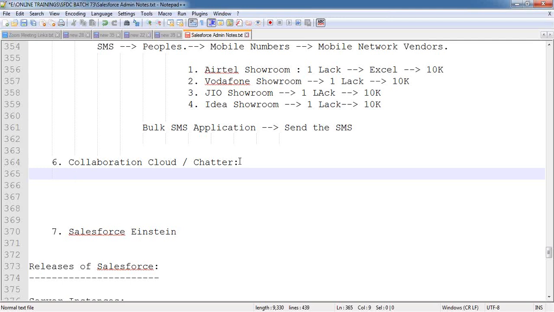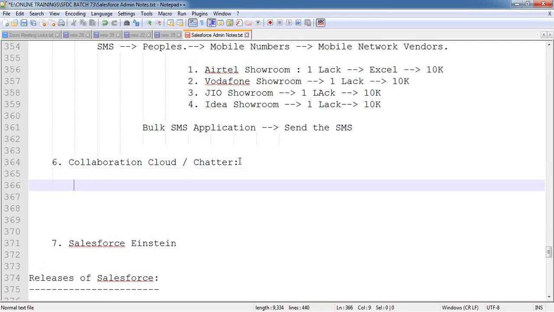Then how can the people communicate with each other? How are they going to be communicating? So for that, in every organization, they provide some communication messages.